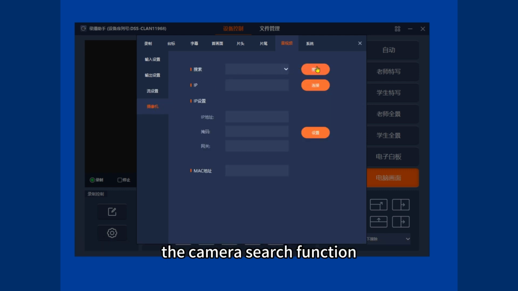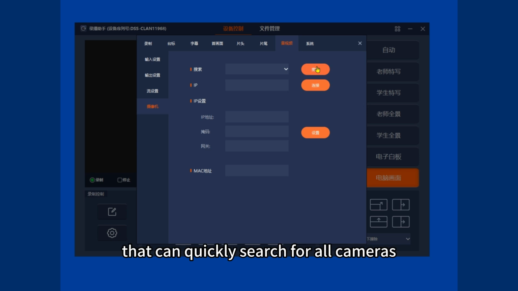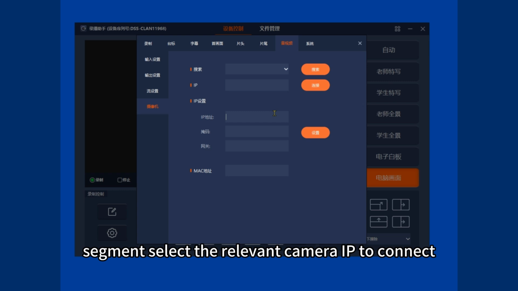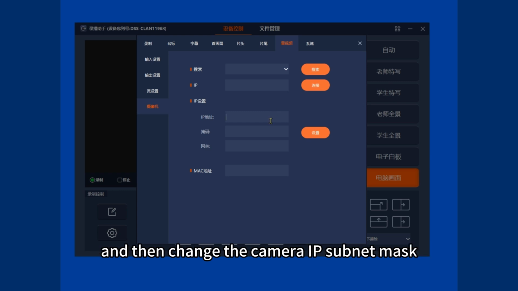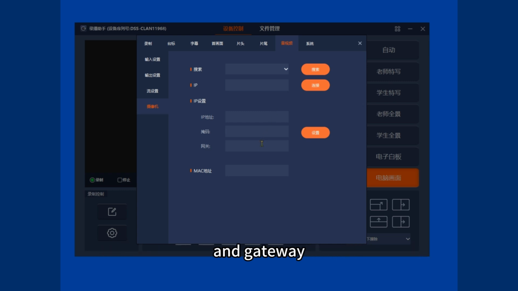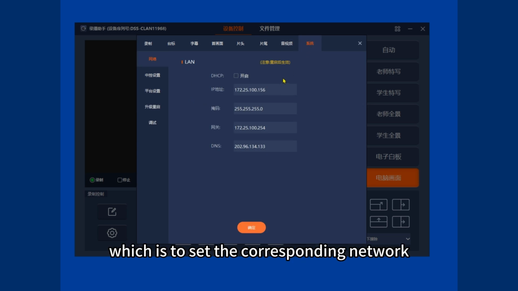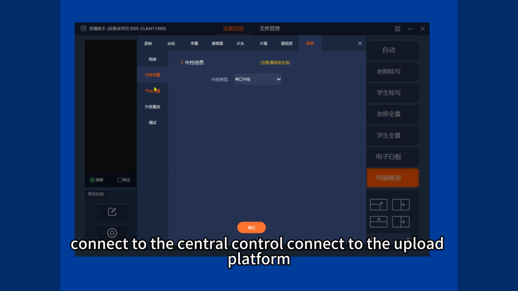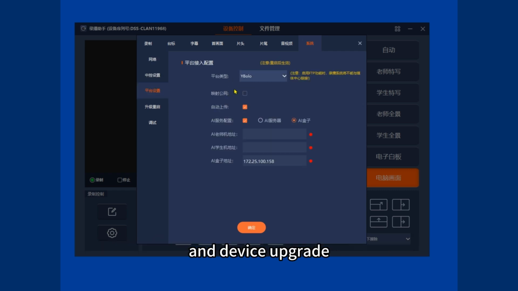The camera is the camera search function that can quickly search for all cameras in the same network segment. Select the relevant camera IP to connect, and then change the camera IP, subnet mask, and gateway. The last one is the system, which is to set the corresponding network, connect to the central control, connect to the upload platform, and device upgrade, restart, and debug usage.